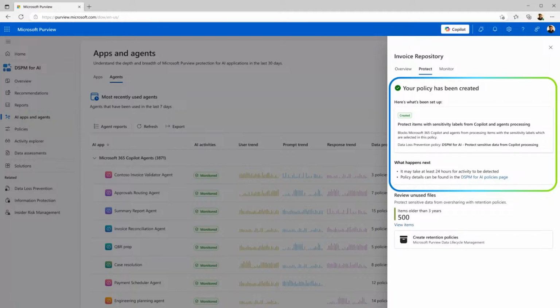So as a data security admin, now I have seen a left to right view. I understand what my agent risk is, where my repositories are unprotected, and I have gone and deployed those protections for those knowledge sources and repositories.